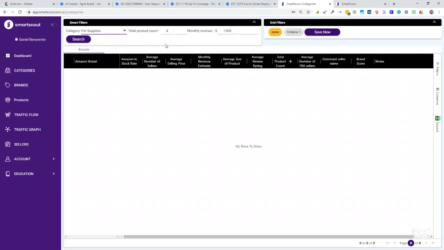The total product count by default, it's already set at 4, so we're not going to change that. And for monthly revenue, it's at 1,000. So starting at $1,000, we'll start to get data back from Smart Scout. So we're going to leave it at 1,000 as the default. And then we're going to click search.